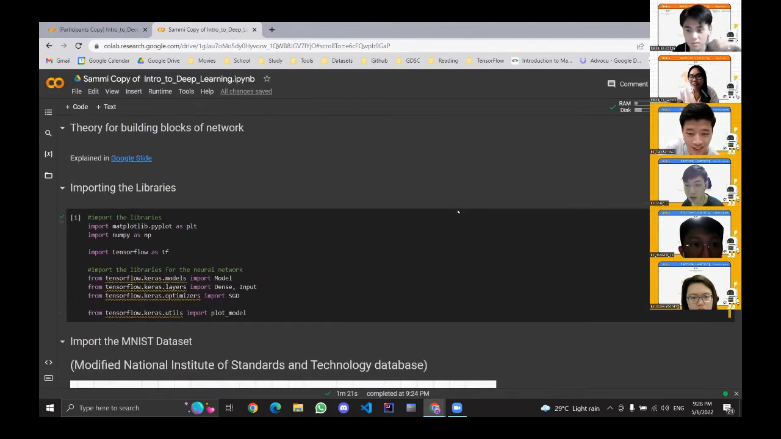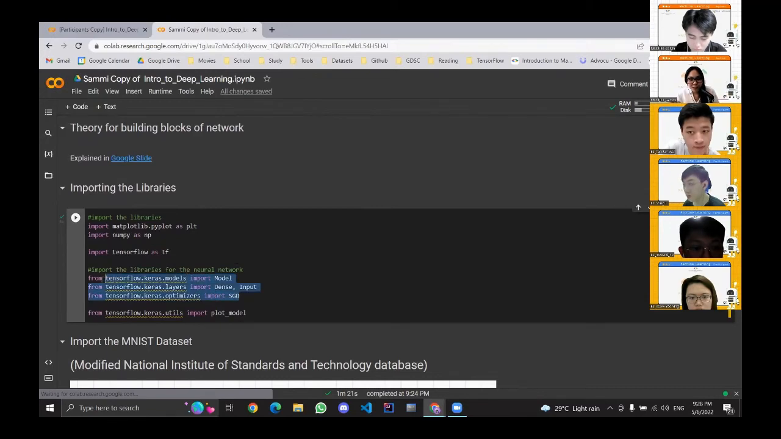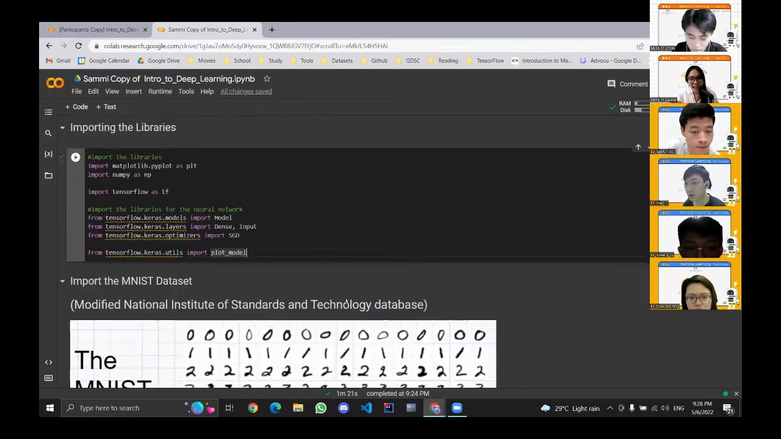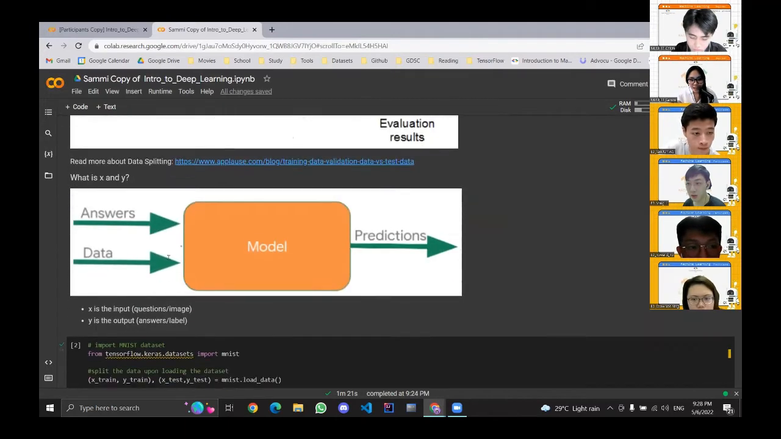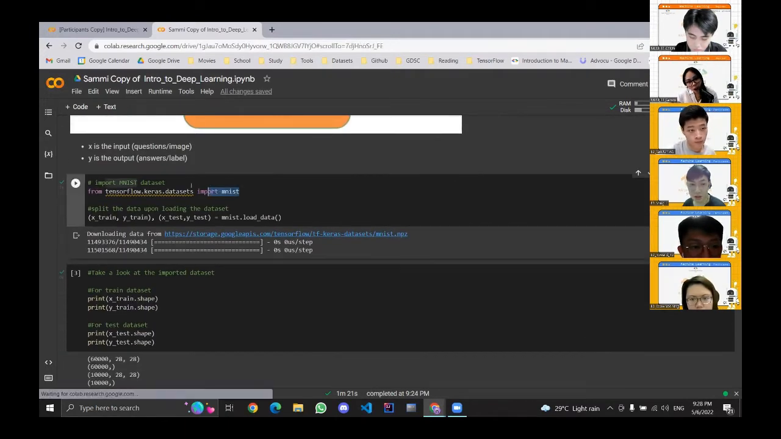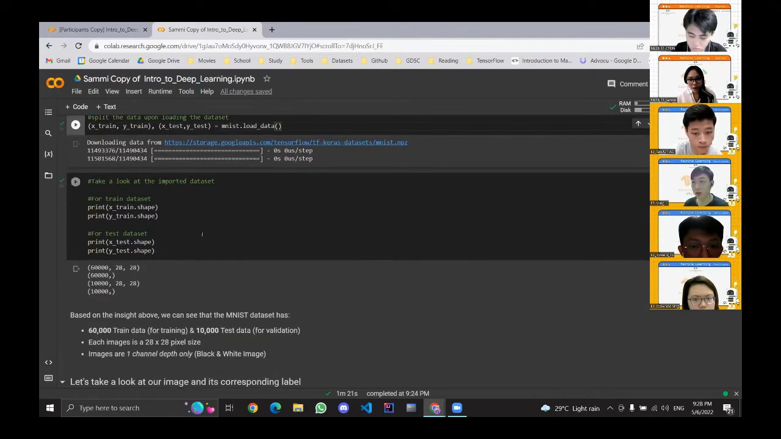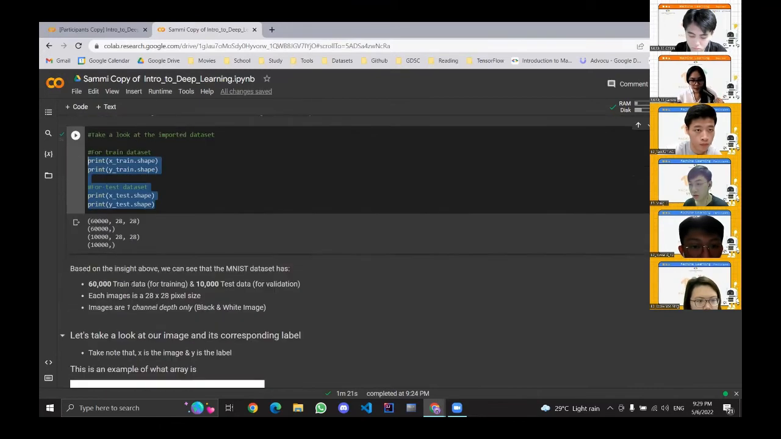So what we did is we imported the libraries, including the ones for the neural network, and then we wanted to use this MNIST data set. We imported the data set and split it into training and test data sets. Then we had a look at our data set: what is inside, how many samples we have, and how many train and test samples we have.